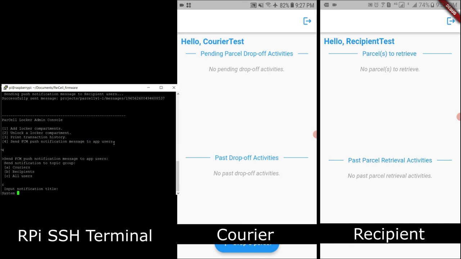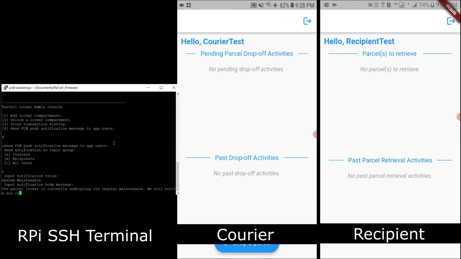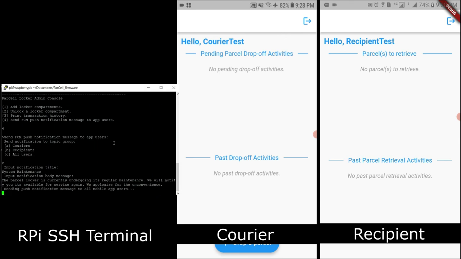And in cases where there is a system modification, we want to inform both the couriers and the recipients that the parcel locker system is currently unavailable for service due to system maintenance or system modification. After constructing and submitting the message, both the courier and the recipient should receive the push notification message.